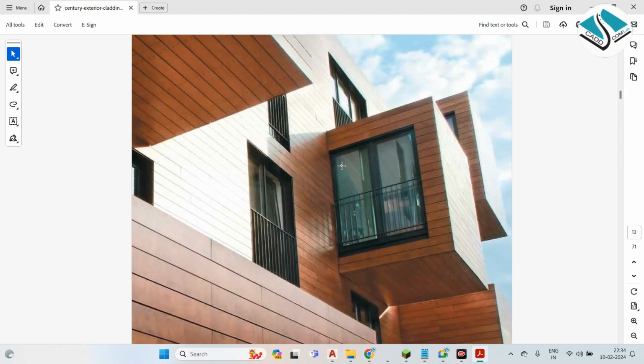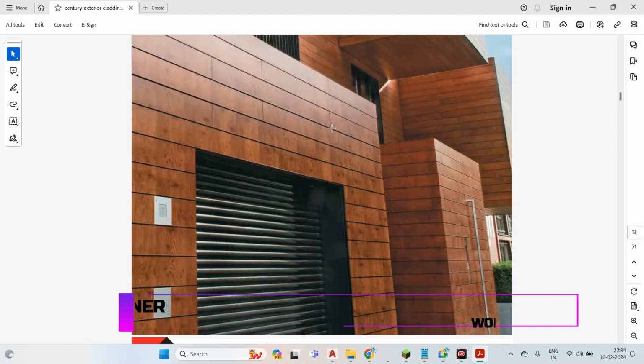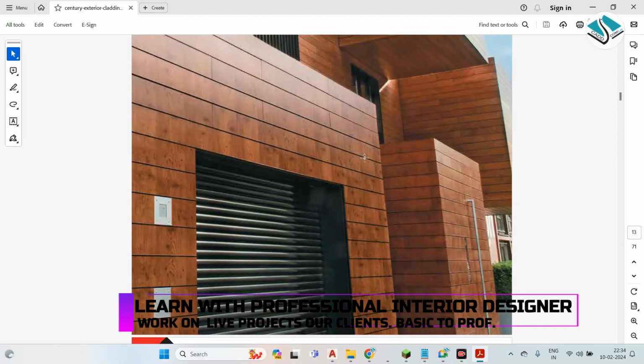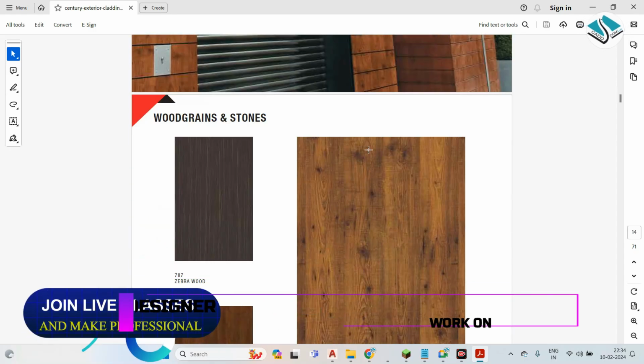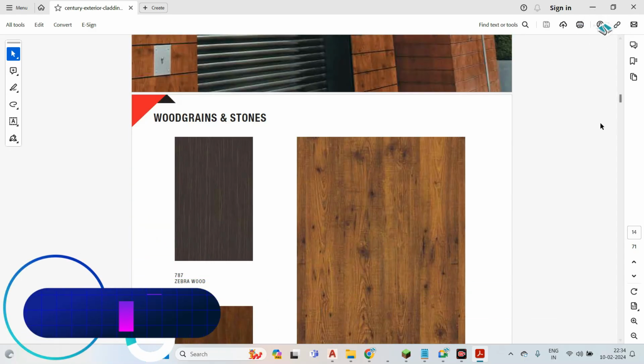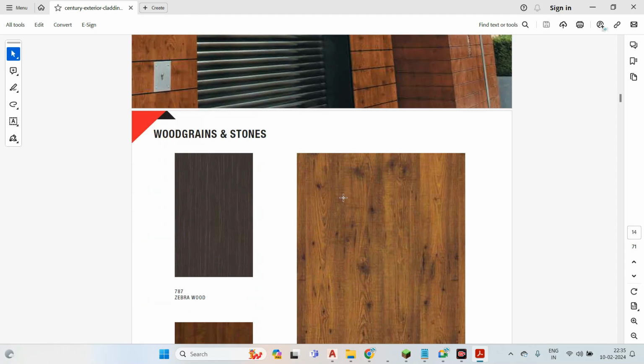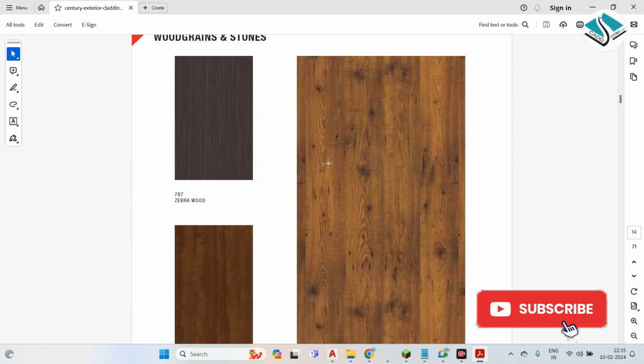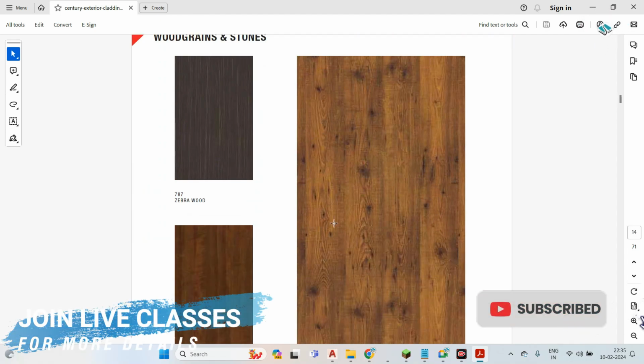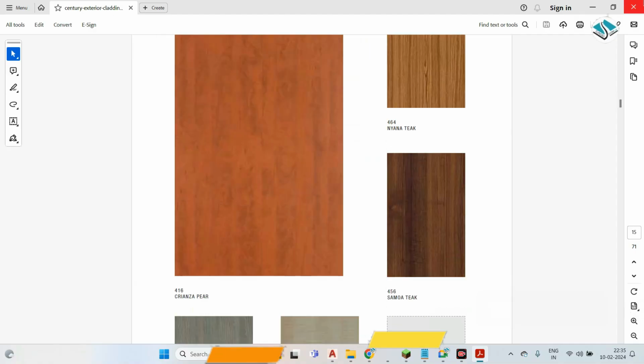This is the wooden section of the elevation. HPL cladding. This is called the HPL cladding, high pressure laminate. It is mostly used on the external wall of the exterior. So also we use the copper of the exterior material.